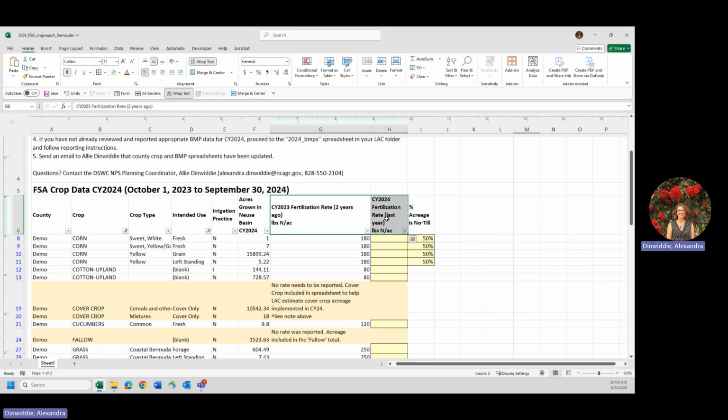There are two columns in the spreadsheet for fertilization rate information. The first column is fertilization rate information for the last crop year that we completed reporting for, and that was crop year 2023. We are collecting fertilization rates for crop year 2024, and that is fertilization applications that happen between October 1st of 2023 through September 30th of 2024. We are currently in crop year 2025, so do not base estimates on what people are currently putting out, base them off of what folks put out last crop year for those crops.